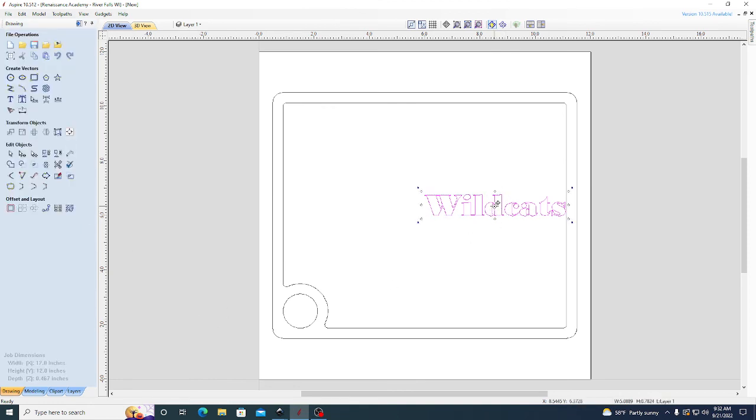And what I'm going to do is select my text, and I am going to bring it down in between there. If we want to have it centered, you can highlight that edge, and it will center it in there, just like that.